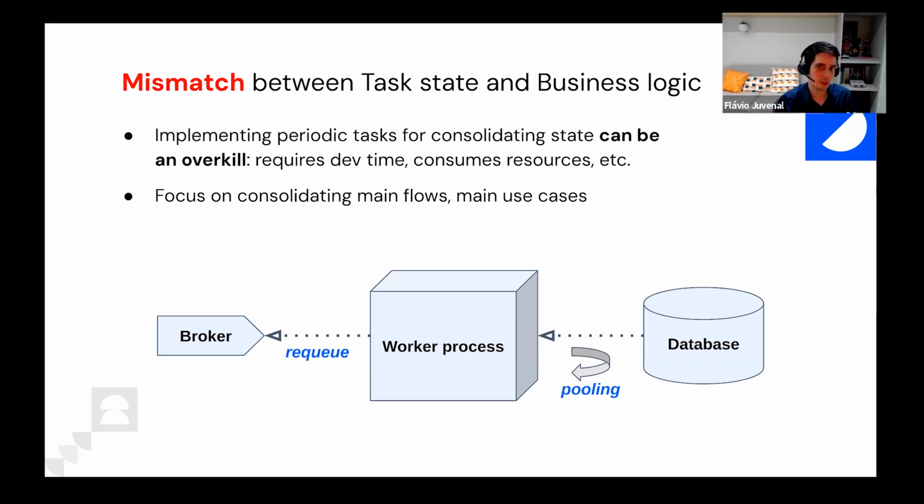So implementing periodic tasks to consolidate state can be overkill. It requires development time, and it consumes resources. So I would say focus on consolidating the main flows, the main use cases. If sign up is super important to you, perhaps do that. If not, perhaps just put the button "click here to try again" for sending, as most people do.